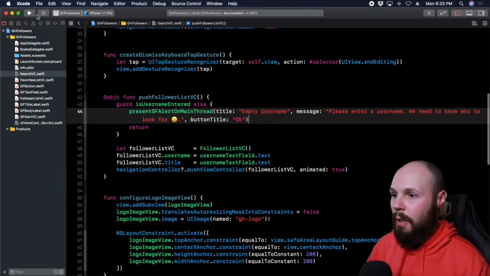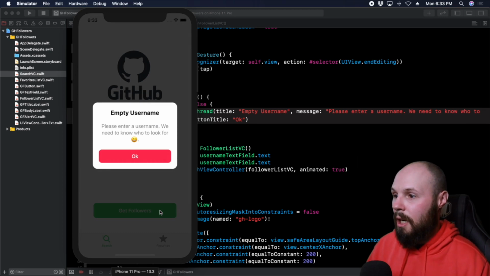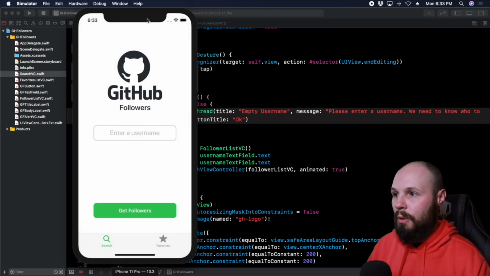So let's test it. We're going to run it on the iPhone 11. All right, here we go. I'm going to tap Get Followers when I have an empty username. And you see there's our alert. Please enter your username. We need to know who to look for. Okay, now let's test it on dark mode real quick.